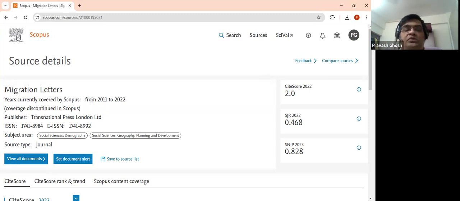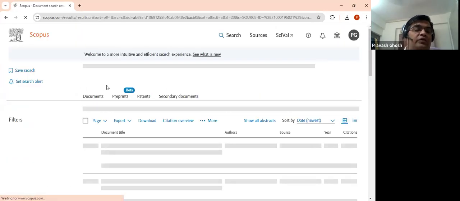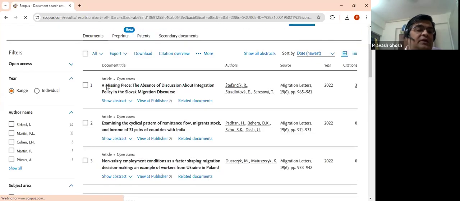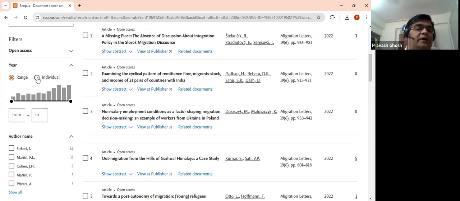I know personally many deans and directors of universities who had published in this. Personally, I know 2-3 of them. All of them posted on LinkedIn that they published in migration letters, and now they are out. See, no 23, 20, and you can see. ये नहीं है, कैसे पता चलेगा? View all documents. Go to view all documents. Okay. Then you can search individual year-wise papers.